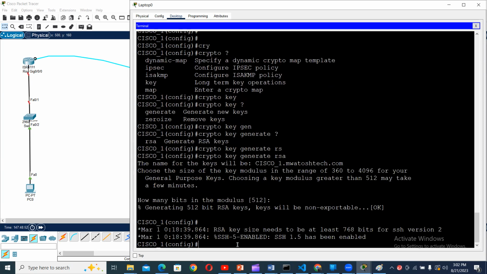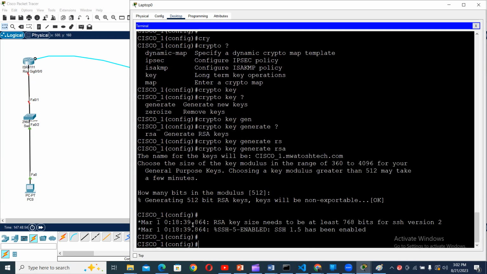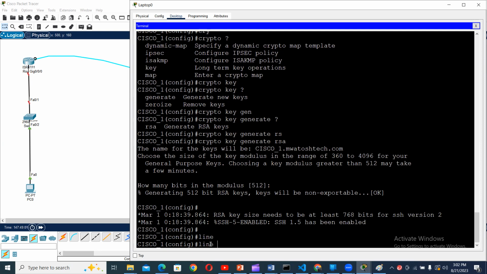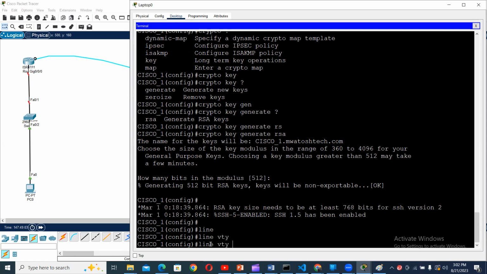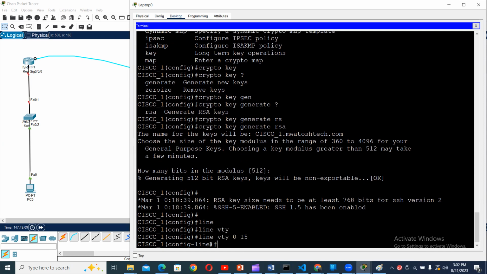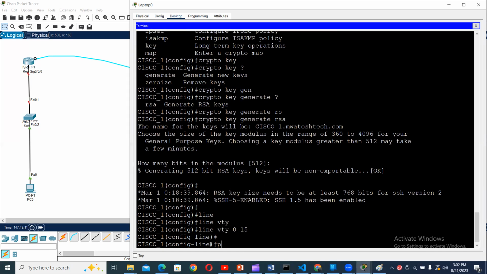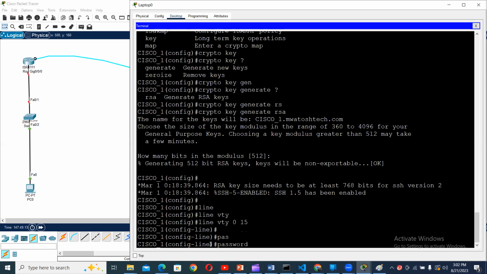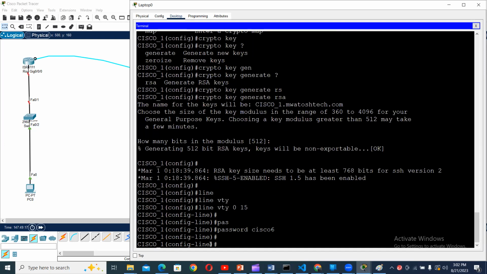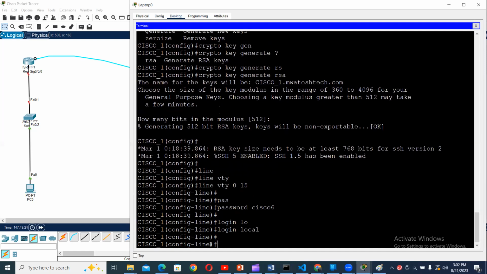Okay, our key is okay. So as you can see here, that 512 DHE. Now let's set the line. Let's go to the line VTY 0 to 15. On the line, let's set password Cisco 6. Login local.